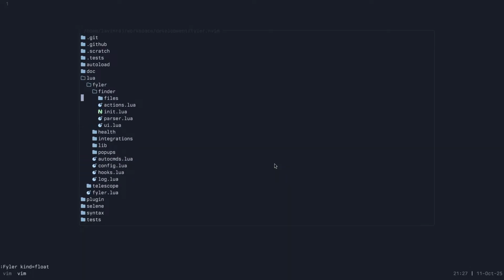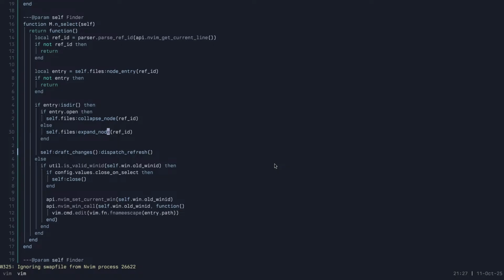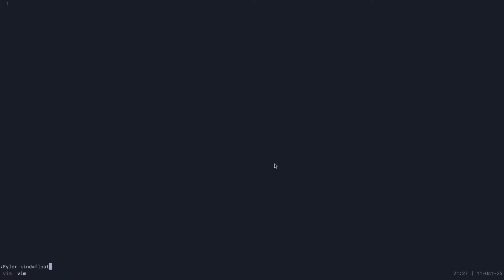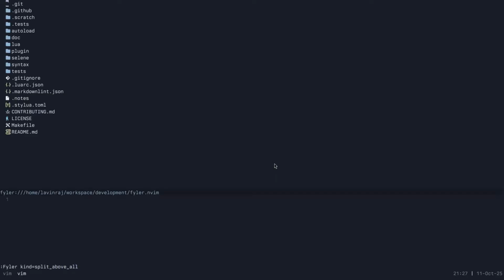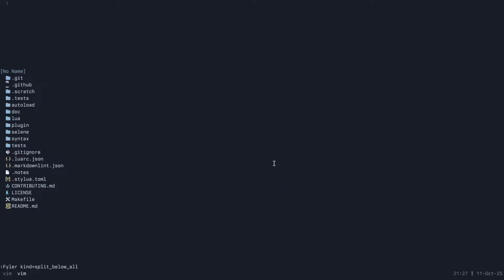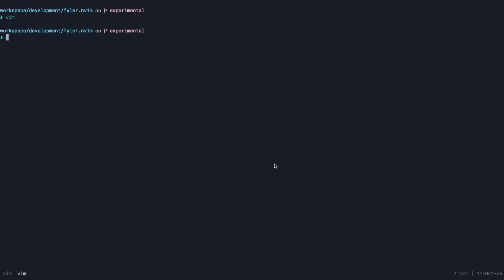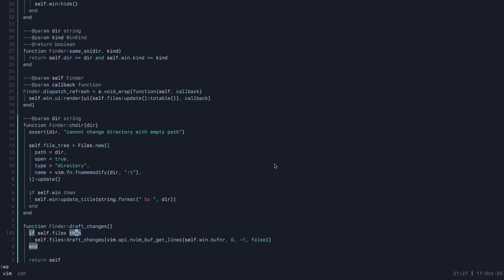So you can open files like that. Oh, swap file, I don't really care. There is one more, split leftmost. It's also working. Let's close it. Split rightmost. It's also working. Split above all. Yeah, seems to be working. Split below all, this is the last one, I guess. Yeah. So every view is working, right? Okay, everything seems to be in place.